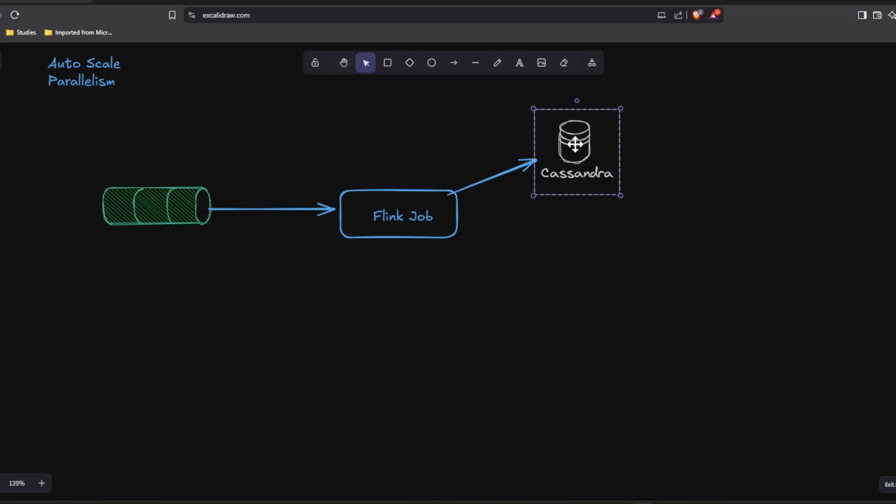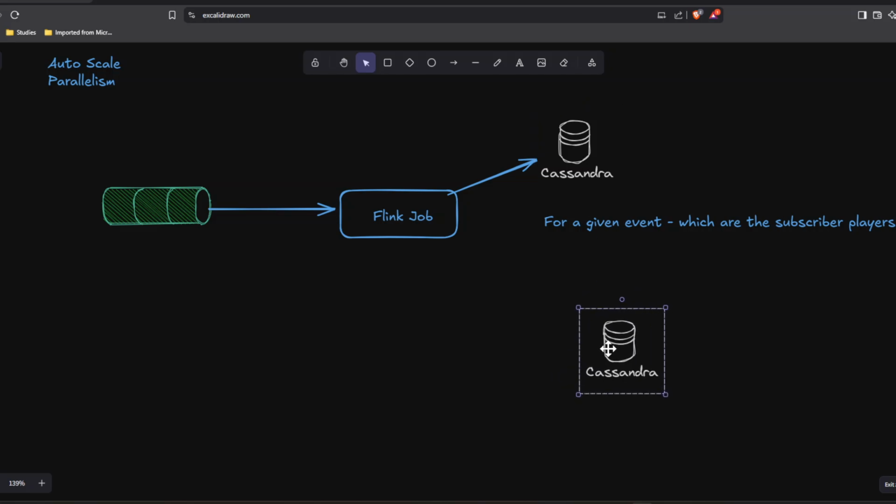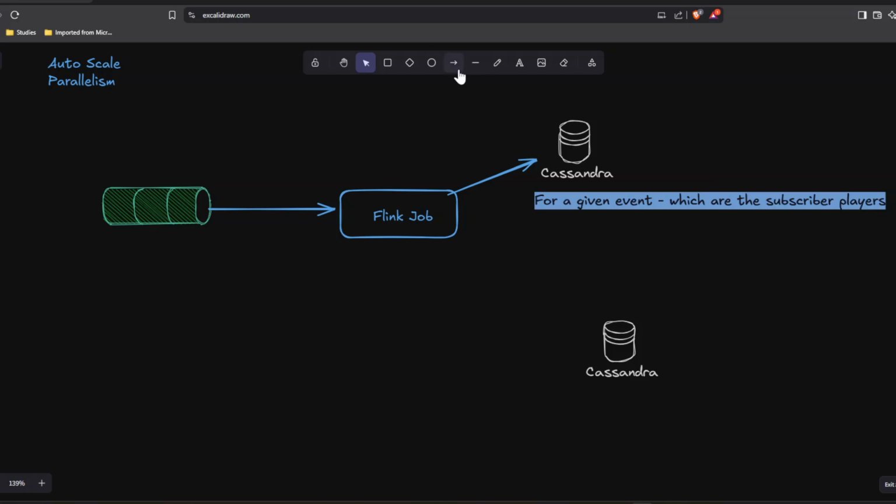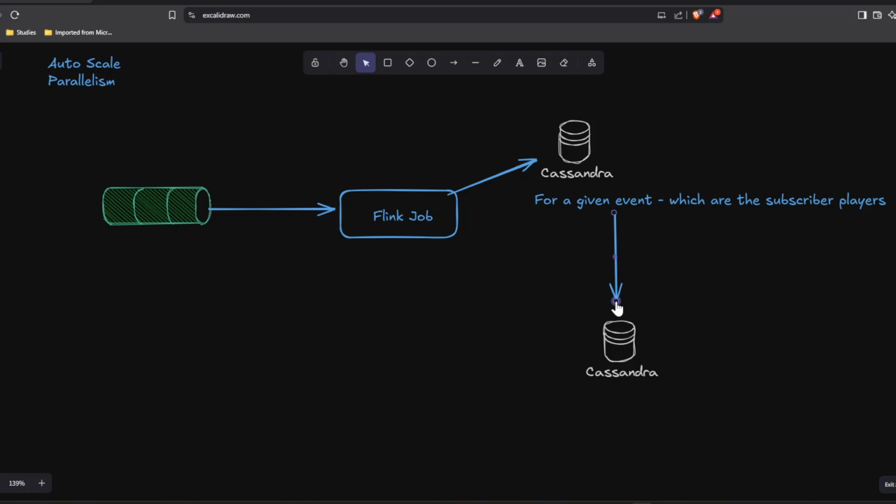From Cassandra, what it will get is, for a given event, which are the subscriber players. Now, it may be in Cassandra or somewhere else. After processing this data, it will update the user score. Where it will update and how it will update, we will come to in a little more detail. We will break the system down in a very granular manner so we understand every single detail.